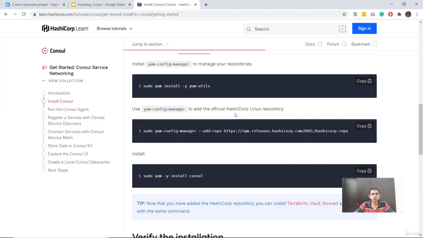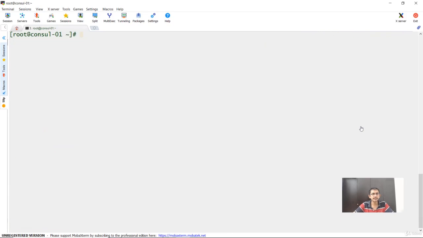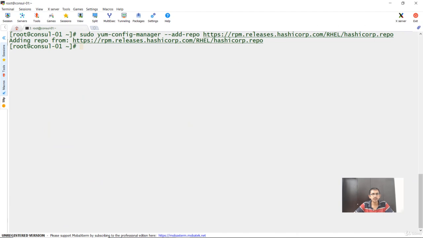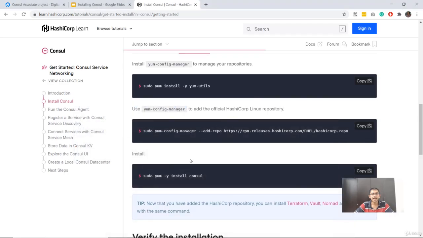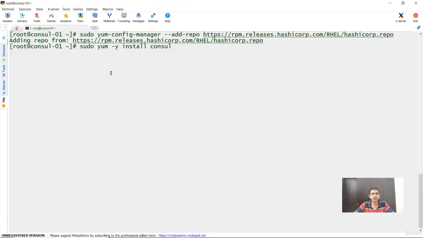The second step is to go ahead and configure the official HashiCorp repository for Linux so that we can download various tools from here. So let's copy the second command. Let me clear the screen and let's configure the repo. Great. So the repository is configured. And now all you have to do is a yum -y install consul and the Consul package will be installed. So let's run this command.